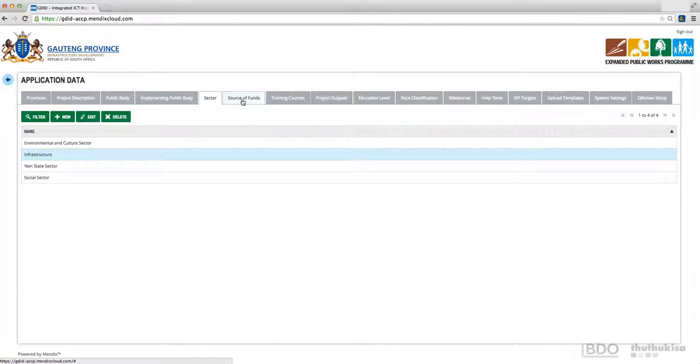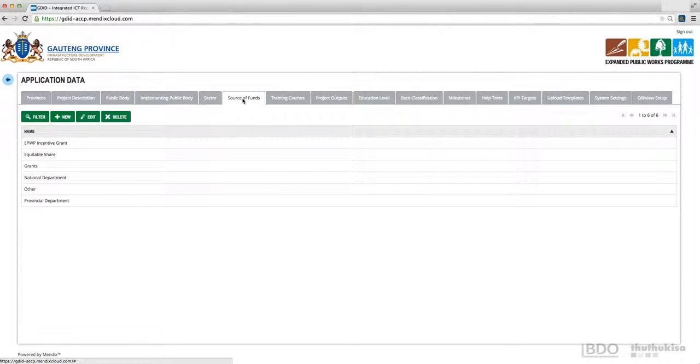The system tries to use a lot of drop-down lists to avoid the users having to manually capture the information, because we're trying to make sure that we improve the accuracy and the validity of the inputs that the users capture. When users have to select from the drop-down list or capture input with regards to the source of funds on an EPWP project, this is where you set up the options that they can choose. These are the options that have already been set up now: EPWP incentive grant, equitable share, and once again, you can filter, add a new item, edit an existing one, and delete an existing one.